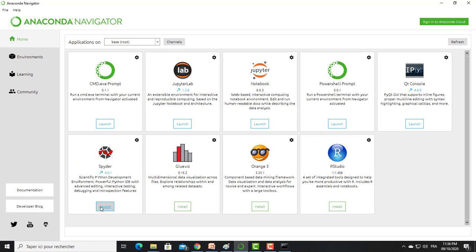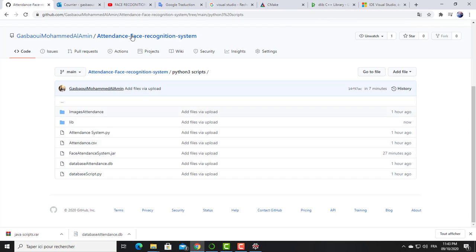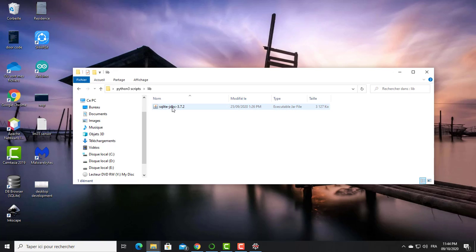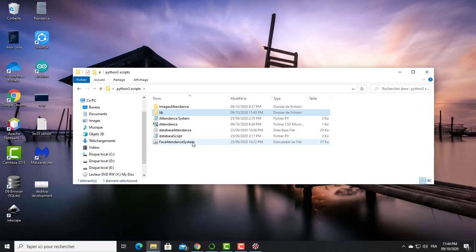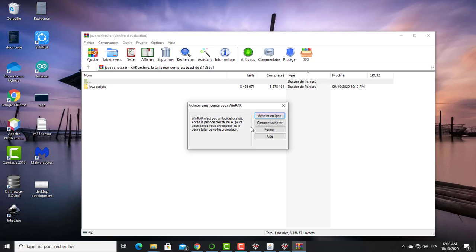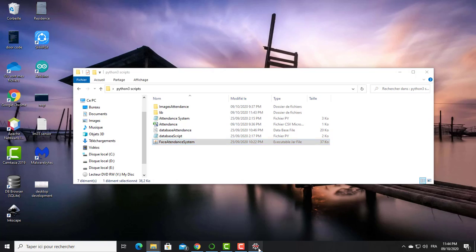I launch the Spyder IDE. Here I add this file. This file interacts with the face attendance system Java file. I forgot to put it in the repository, so now I put this library, as you see here. The lib contains the SQLite Java database connection to interact with this file. Why do I give you this file? This file is for the developer side, if you want to develop this Java frame. So this is the source. Let's go into Spyder to see the source code.